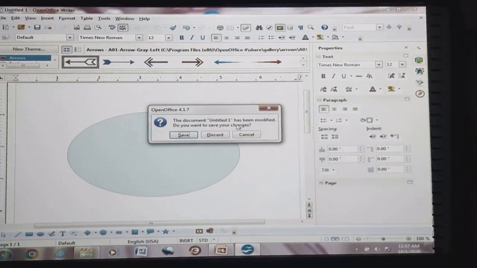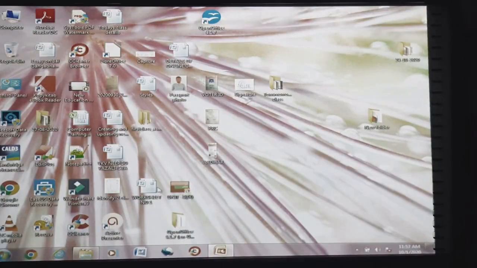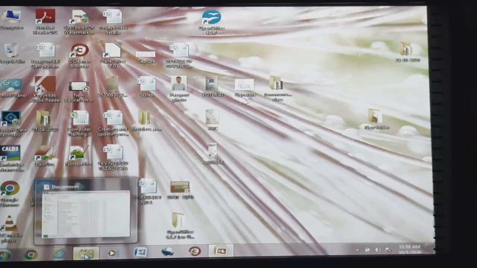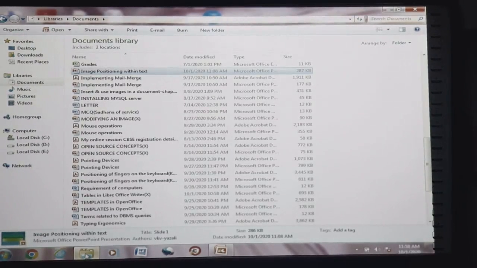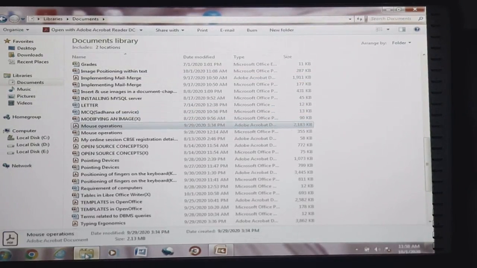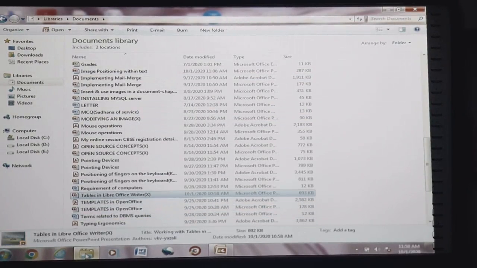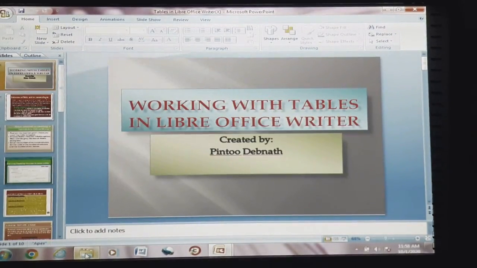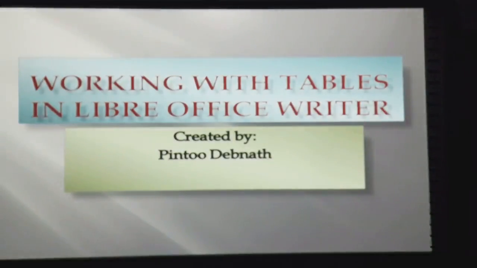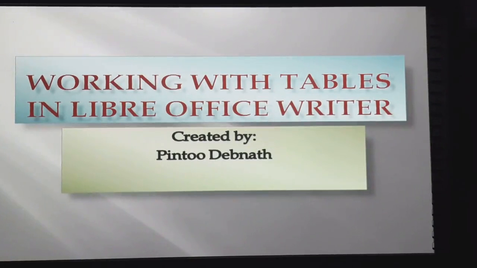Now we will move to our next topic of today's discussion, that is tables. Tables in LibreOffice Writer. Working with tables in LibreOffice Writer. So here one more new term came into existence, that is LibreOffice Writer.